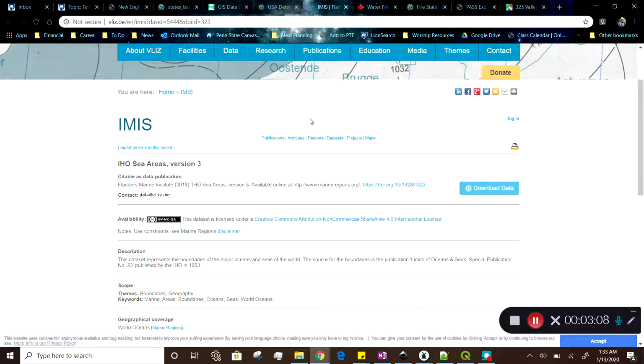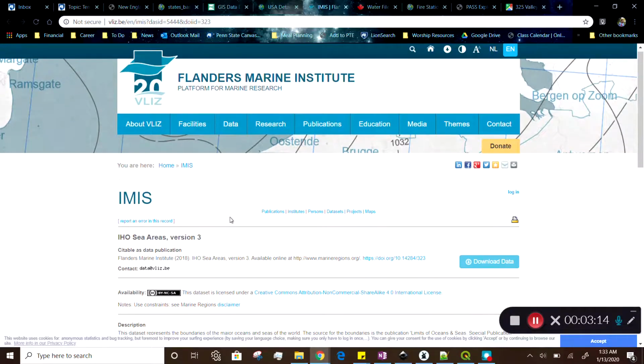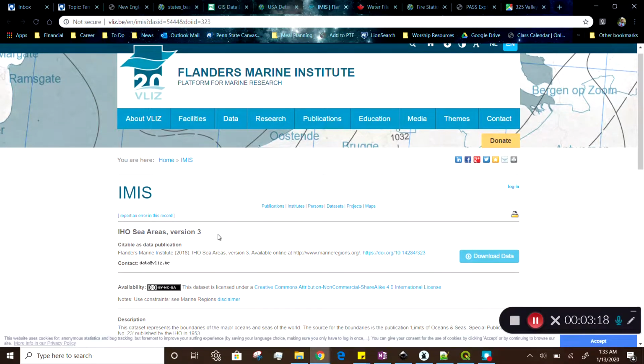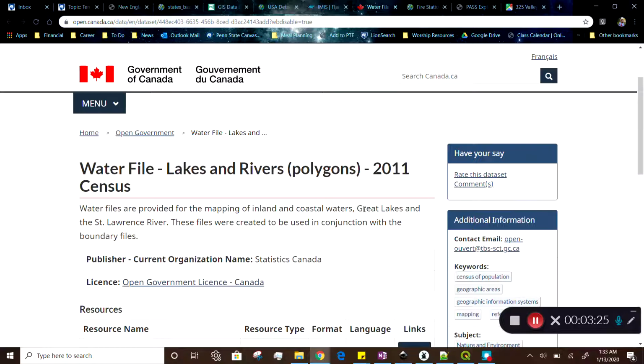I also needed the coast water exposures, so I found an oceans data set, which is provided by the Flanders Marine Institute. And finally, the Canadian government also has water exposures north of the United States in the form of a water file, major lakes and river polygons.